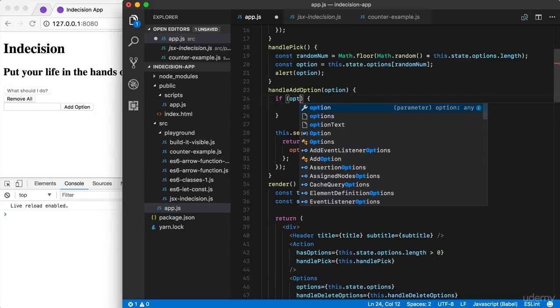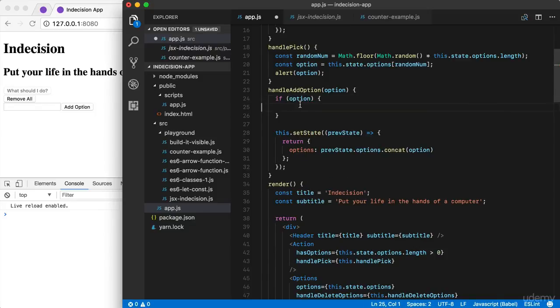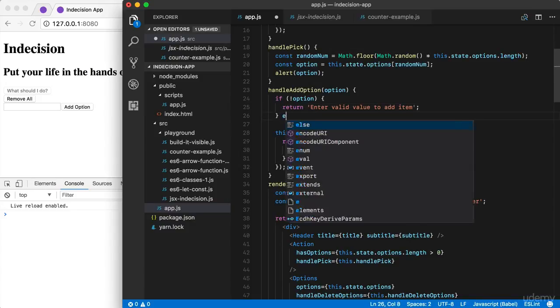We're going to check if option. Now this would currently run if there is a string with at least one character inside of it. It would not run if it was an empty string. So we're just going to flip it. Now this is only going to run if there is an empty string. And in that case, we're going to return a string, and this is going to be our error message. So we can say something like enter valid value to add item. And this is actually going to get communicated via return back down to the add option component. We'll take a look at that in just a moment. For now, let's go ahead and continue on.